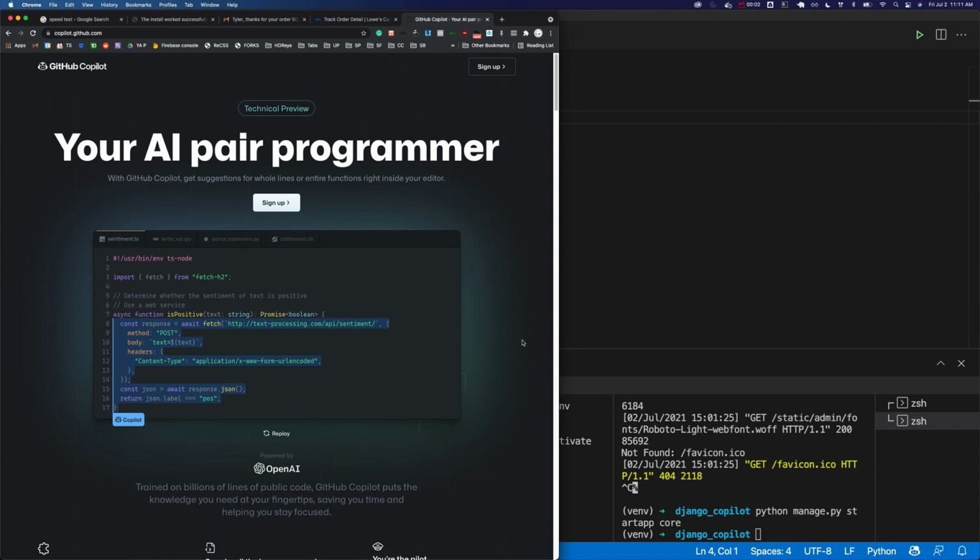So I just got access this morning to GitHub Copilot, which is a cool AI assisted paired programming experience. I have not used it yet. I don't know what to expect. I've read a little bit about it, and I just thought it'd be fun to play around with Django with it and just see if it's helpful at all. So let's figure it out.